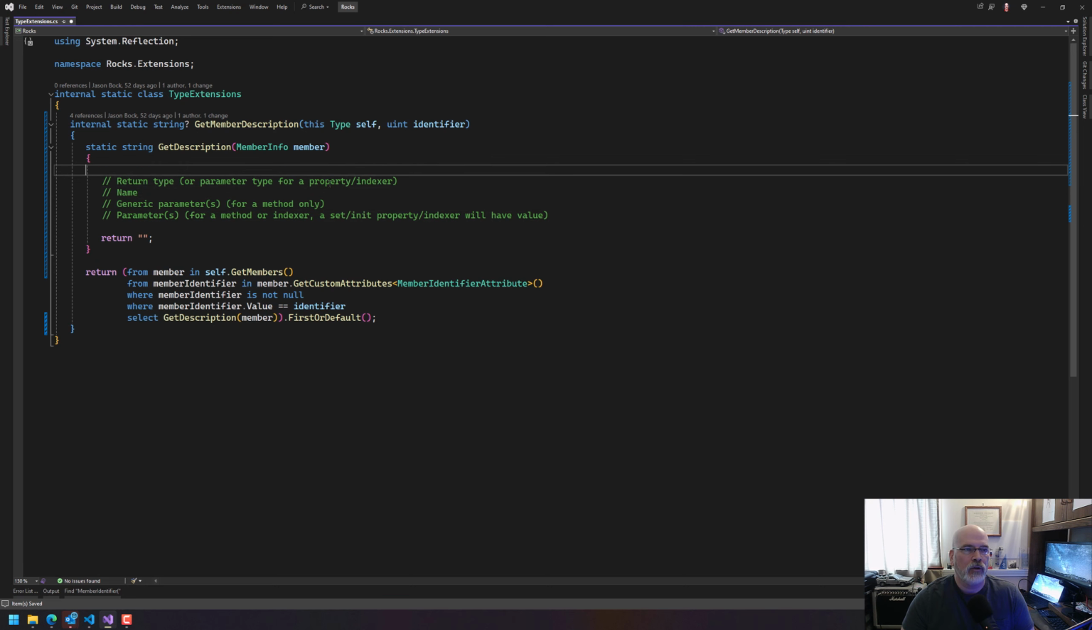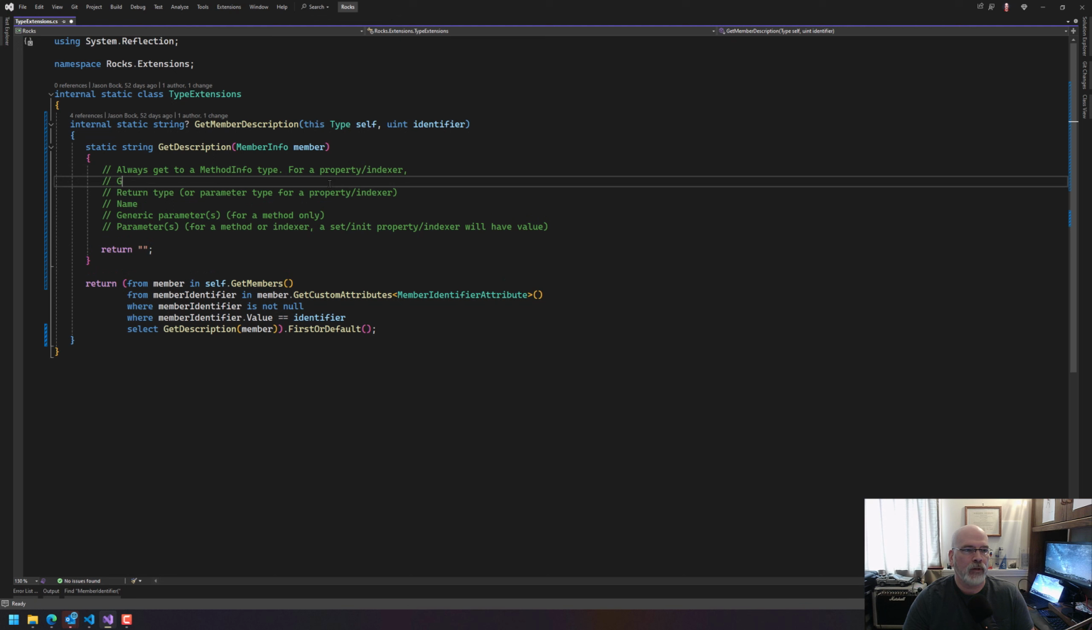So always get to a MethodInfo type for a property or indexer. Get the get, set, or init method and use that. There. Okay. Can a local method have a local method?